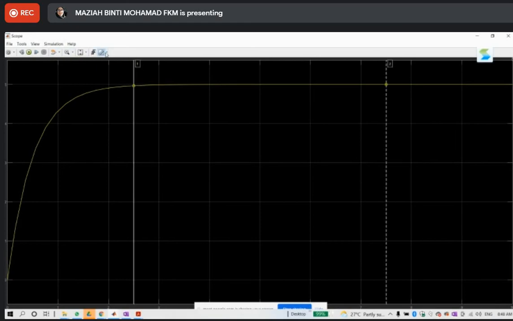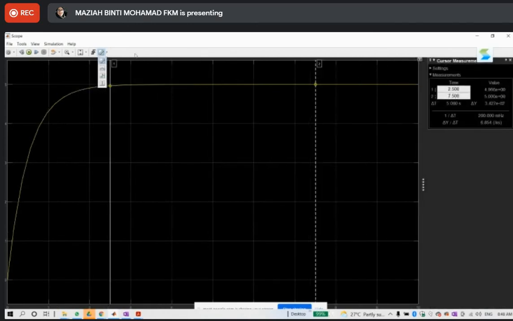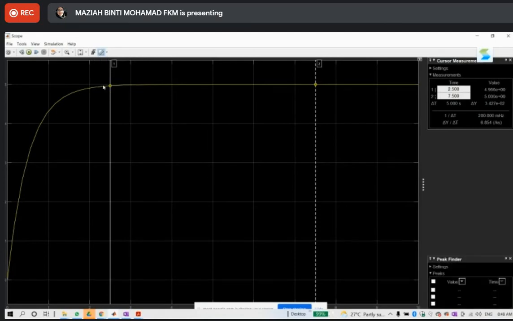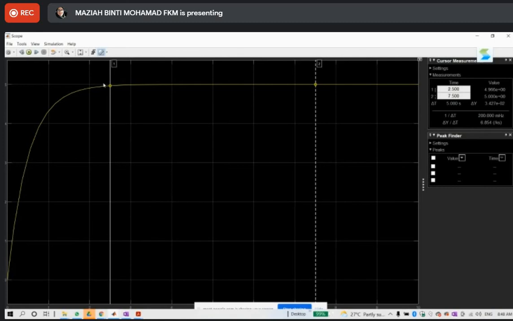If you want to check the data, we can check the data. You can use Peak Finder. Normally we just use the measurement data here.